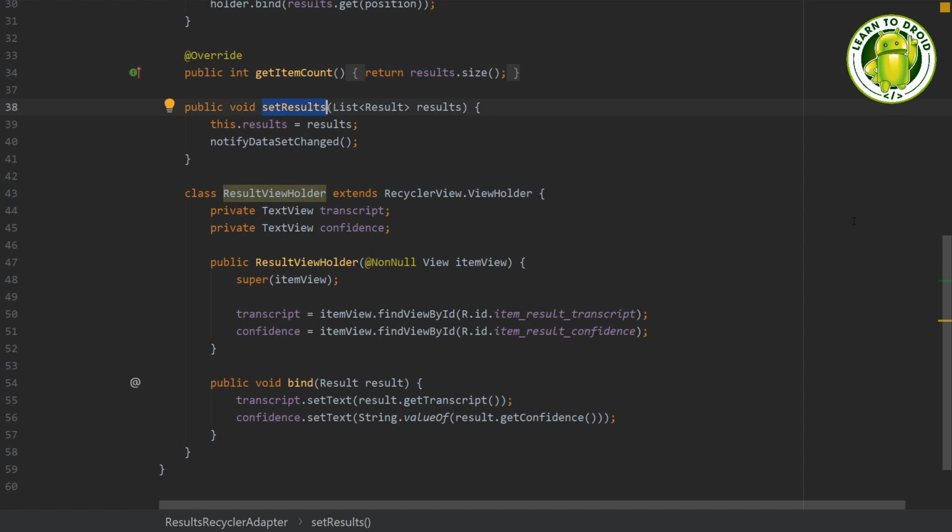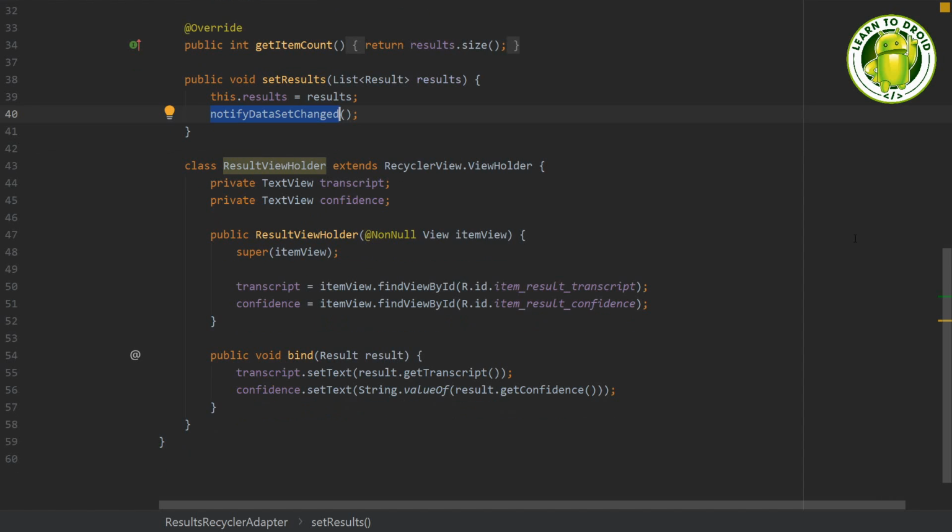In the setResults method, we update the results in the list, and then we invoke the notifyDataSetChanged method to trigger the RecyclerView to be redrawn. And here's our result view holder. You can see how in the bind method, the two text views get updated using the setText method. In the constructor, the transcript and the confidence text views are initialized using the findViewById method.